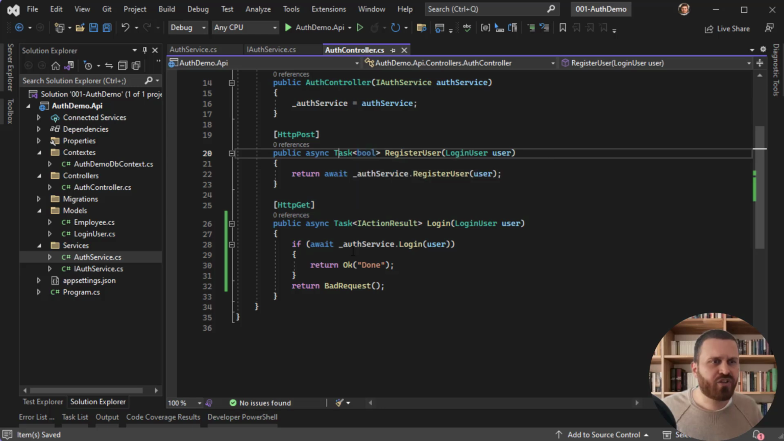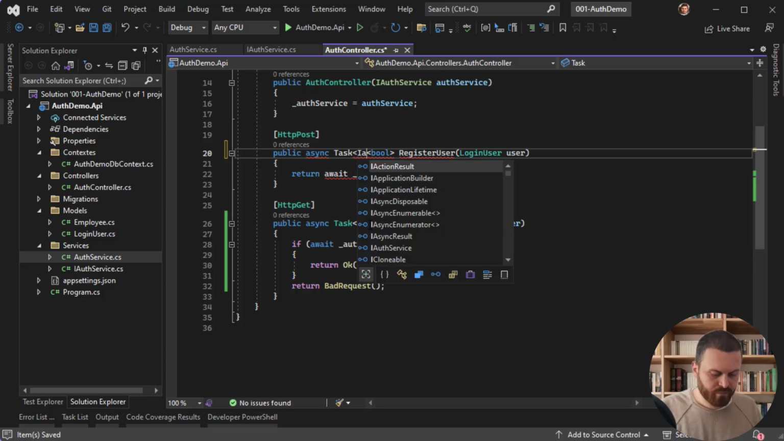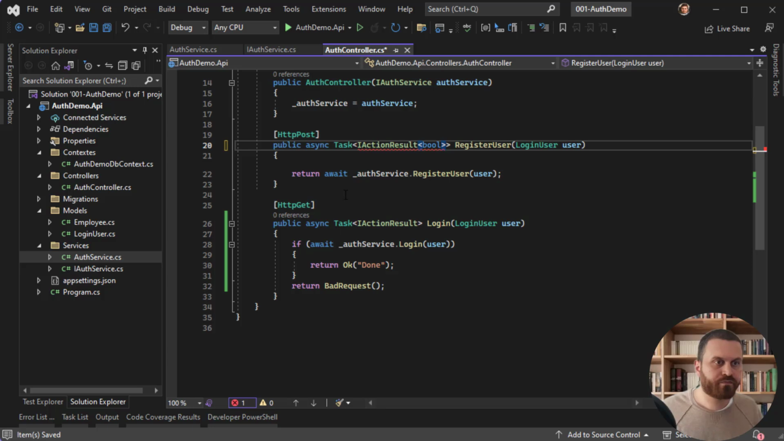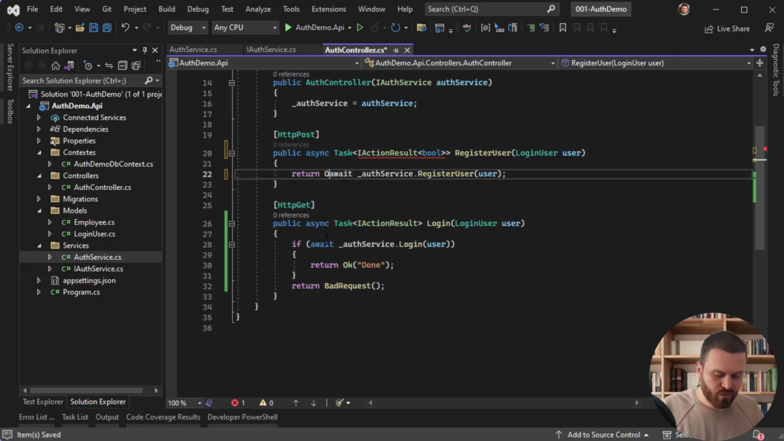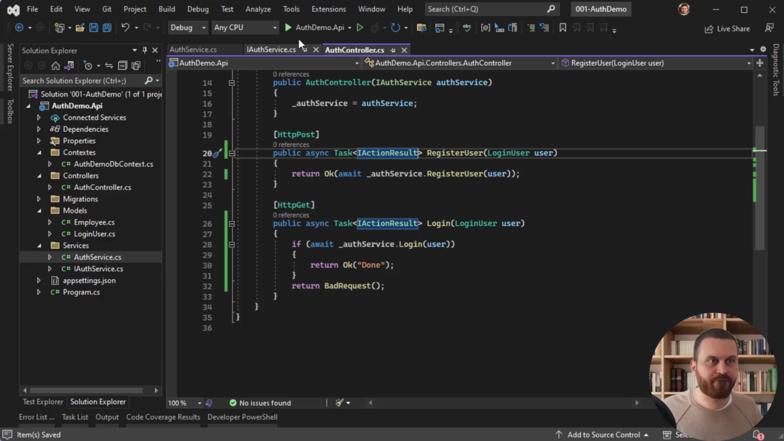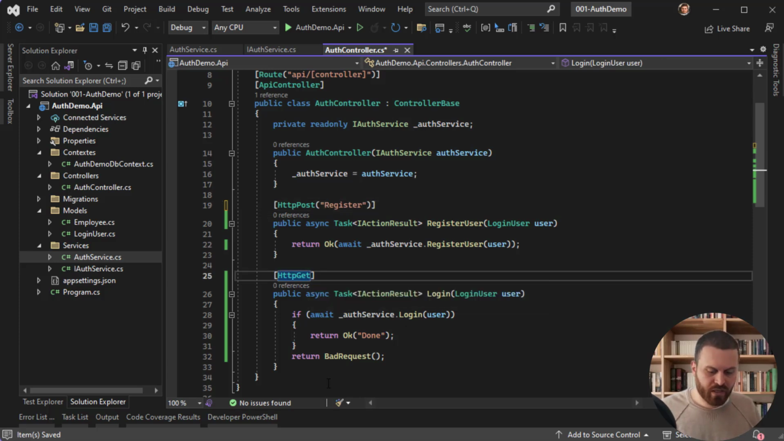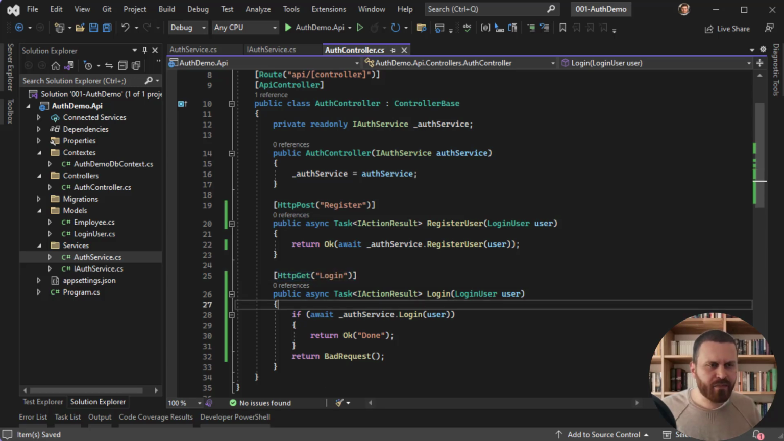Great, and we can change this one as well to Task ActionResult, and return an OK object. Fine. I need to give this method some specific routes. For example, here for the post, I'm going to use register with capital R. And for the get, I really want to use login. Fine.